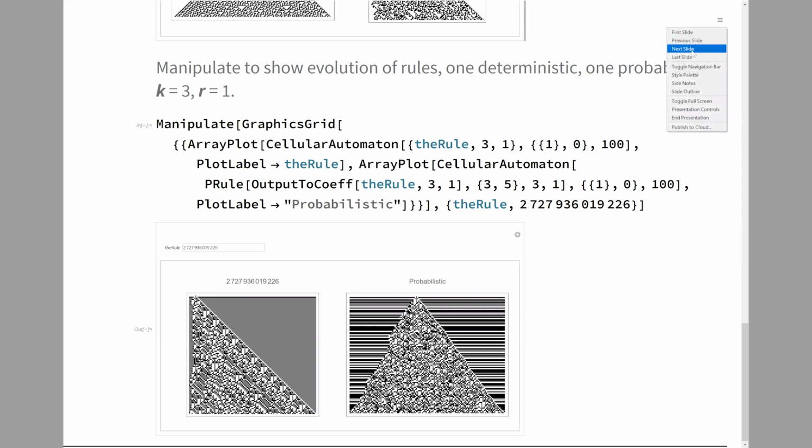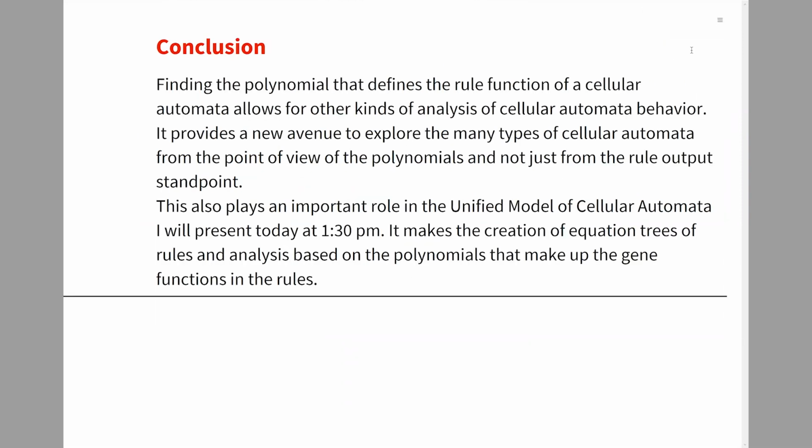All right. So just as a conclusion, finding the polynomial that defines the rule function of a cellular automaton allows for all kinds of analysis of cellular automata behavior. It provides a new avenue to explore many types of cellular automata from the point of view of the polynomials and not just the output, which is what has been done all this time. This also plays an important role in a unified model of cellular automata that I'm presenting today.